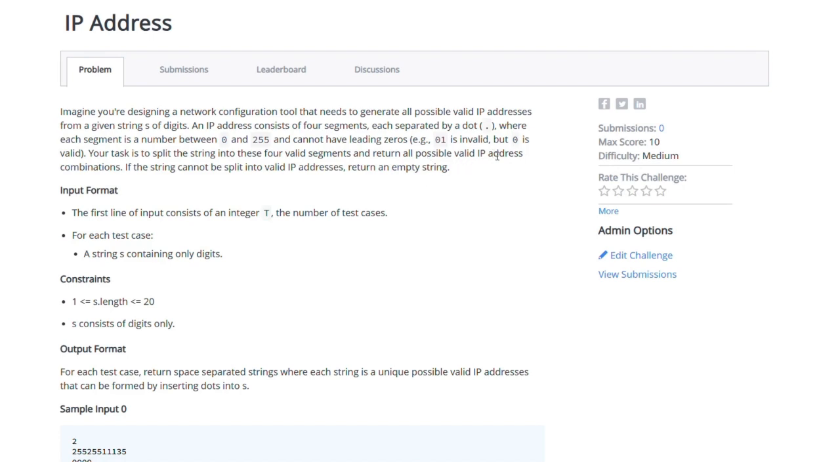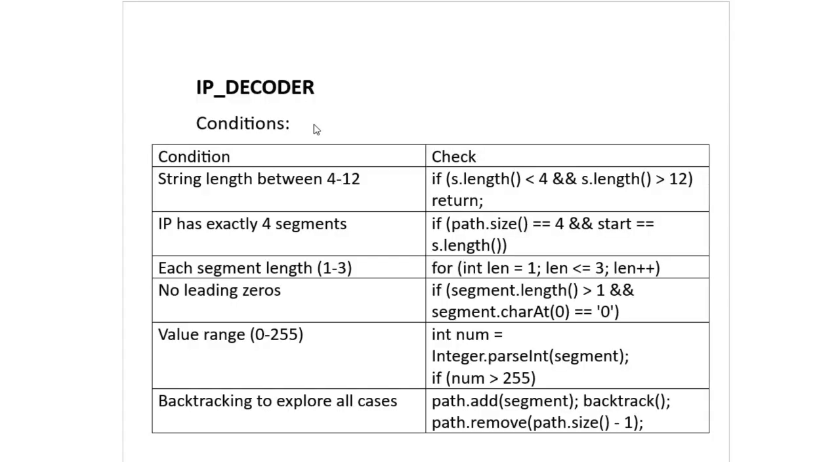An IP address can only be valid if it consists of four segments, and each segment should be separated by a dot. The value of the segment should range between 0 and 255, and it cannot have any leading zeros, such that 0 is valid but 01 is invalid. There are numerous conditions given in this, so let me summarize all of them. This is the summary of all the conditions.